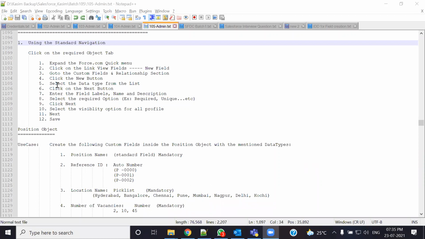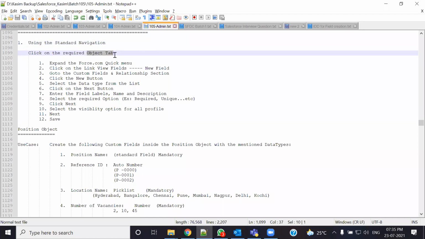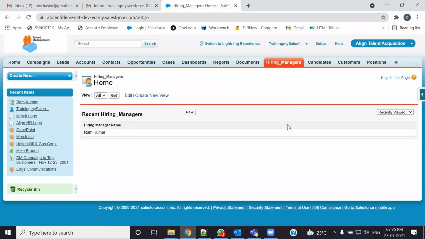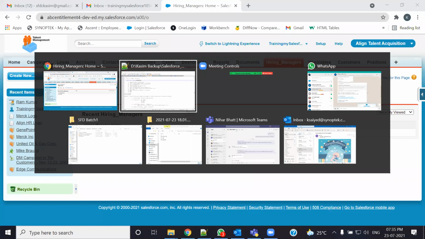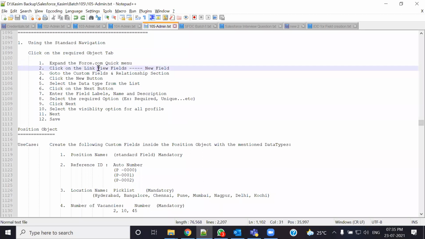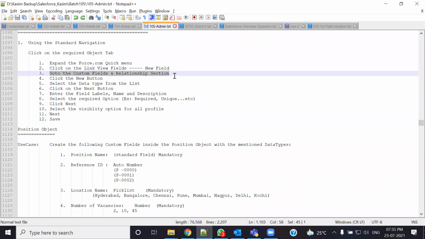So this is the navigation. If you want to create fields inside an object, this is the navigation you need to follow. Go to the particular object in which you want to create the field. Let me go to this hiring manager object. Next, expand the force.com quick access menu, and click on the link called view fields. In front of view fields, there is a link called new fields. If you click view fields, you will go to one page, and on that page you need to select the custom fields and relationships section.